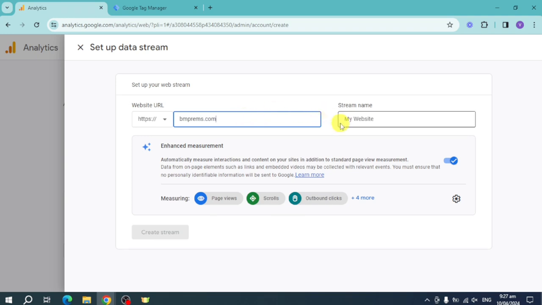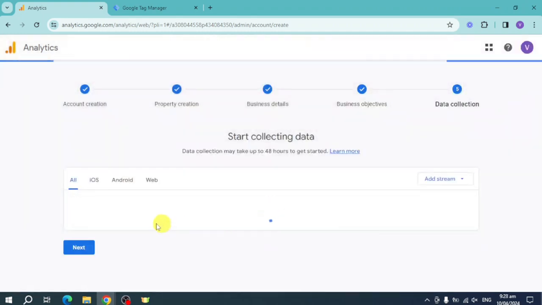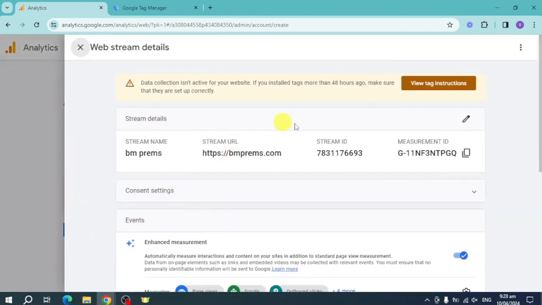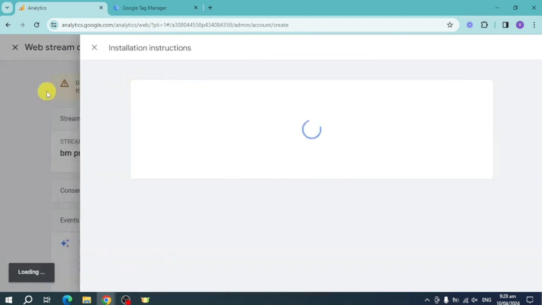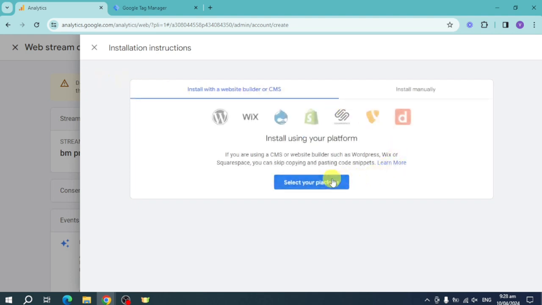But after you have done this, make sure that you fill up every detail that they ask. After that, click on this create stream. And then in here, as you can see, it will be added to your stream name. And we have now this stream URL, stream ID, and measurement ID. We have now this installation instruction right here. We can actually install it on a website builder or manually.